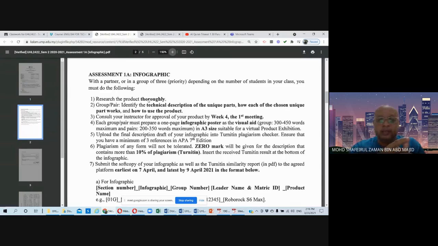Why? You need to know the name of the product, the specific name, the model number or the serial number perhaps. And then who is the manufacturer, what are the good things about the product, what are the limitations, and then how to use the product, what are the main parts and subparts of the product. And remember, for each group, you need to find at least 6 main parts or subparts of the product, while for a pair, you need to find at least 4 main parts or subparts of the product. Okay, that is what you're supposed to do.